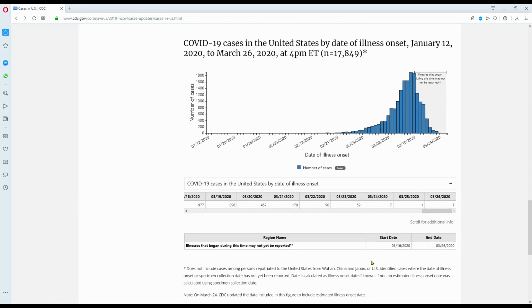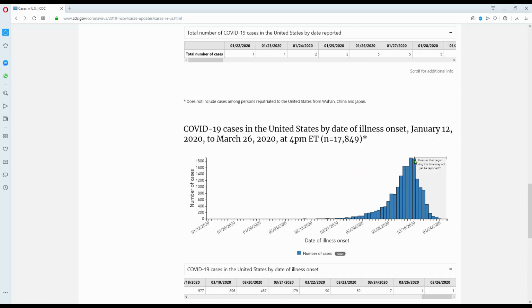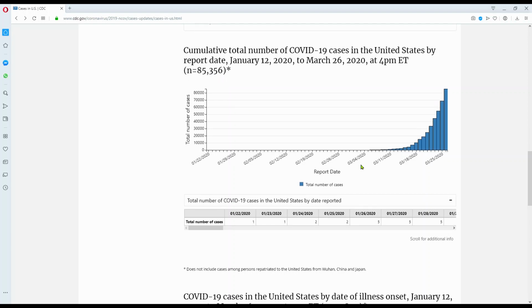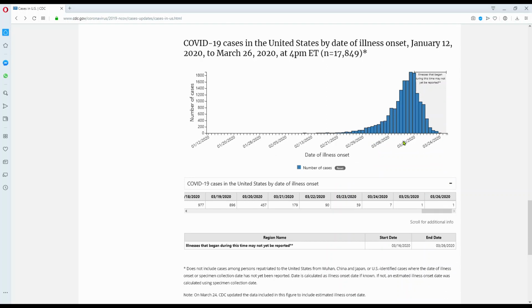However, in this chart, it also does not include U.S. identified cases where the date of illness onset or specimen collection date has not yet been reported. Okay, so right now, of the 85,000 cases that were reported yesterday, only 17,849 have reported a date of illness onset. Okay, so this is basically just a fairly large sample of the 85,000 population of reported cases.